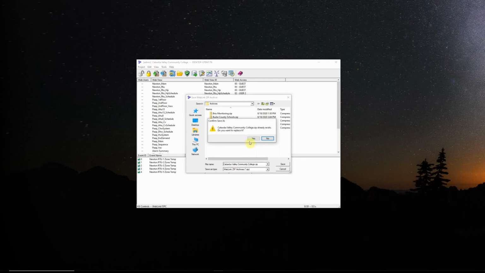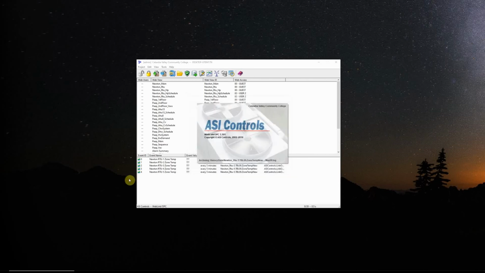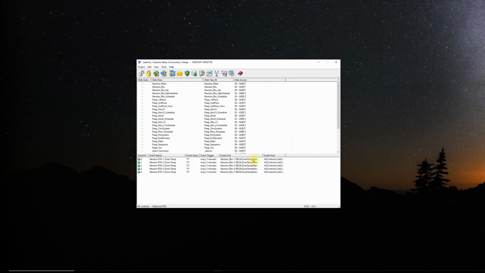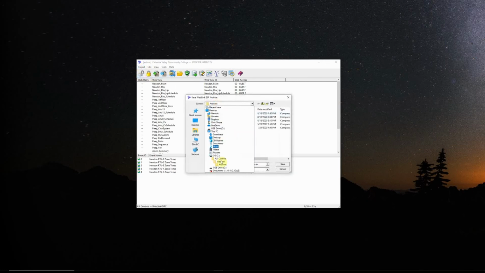We hit Save. If we have saved this before, this confirm save as will come up that it already exists. We're going to hit yes. And it's as simple as that. We've archived the project that we have been working on and it puts it in the C ASI Controls WebLink Archives folder.